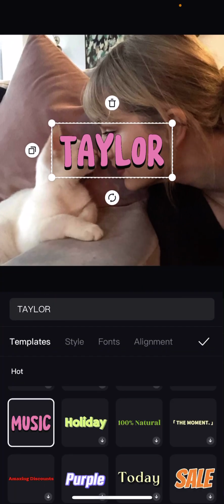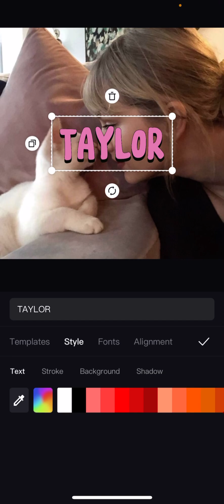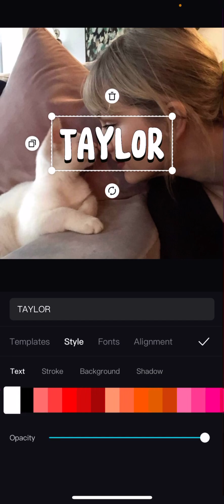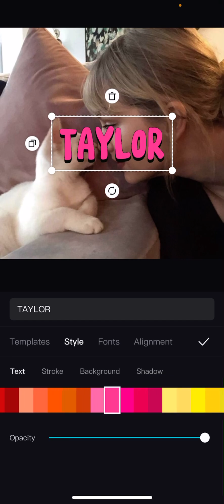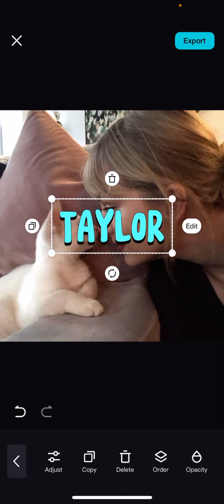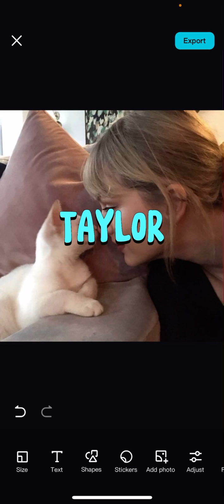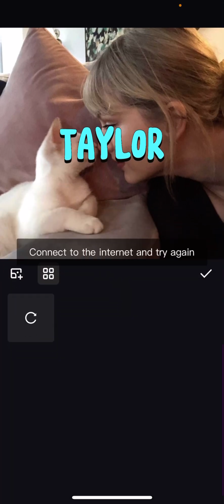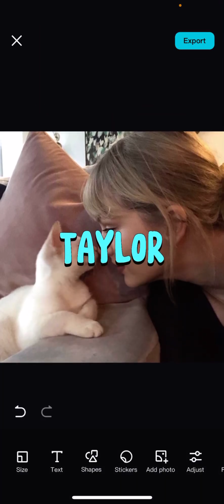Can I change the colors here? Let's see, style. Oh, I can. Just go to style and you can select any color you want. Then you can add in shapes as well. You can add in stickers. Oh, I don't have internet connection, so I'm not going to do that.